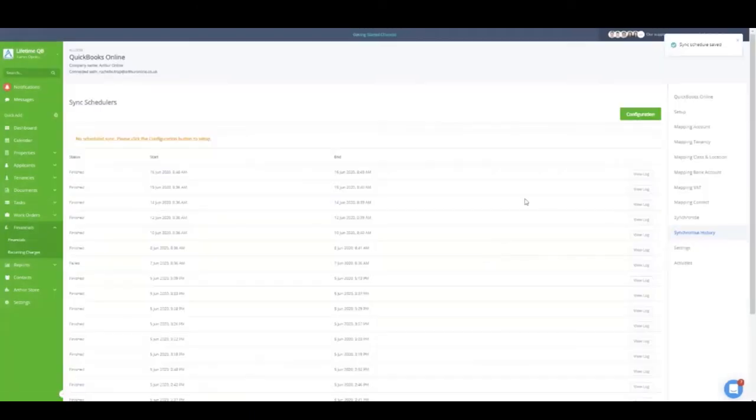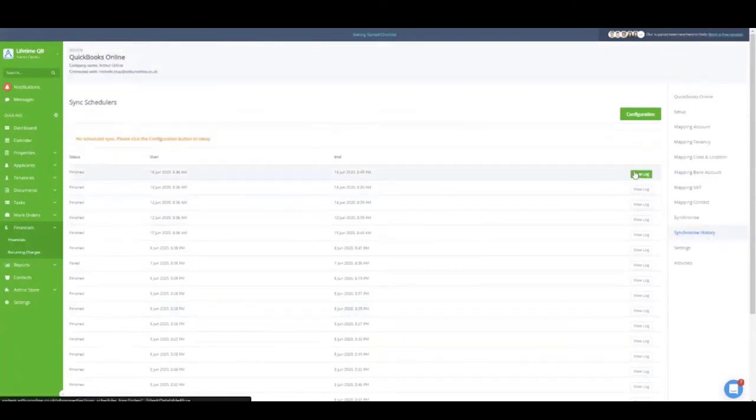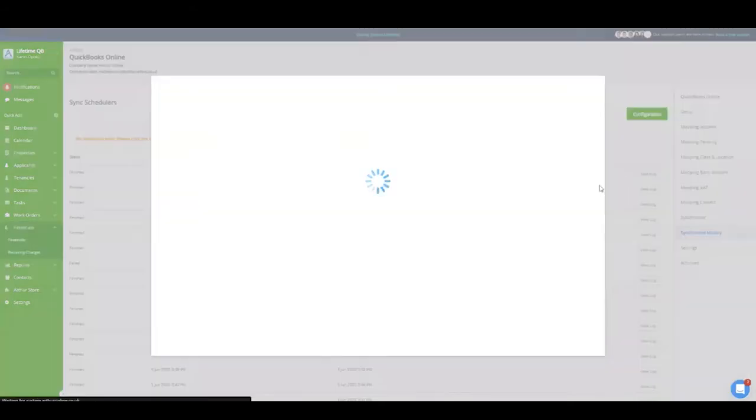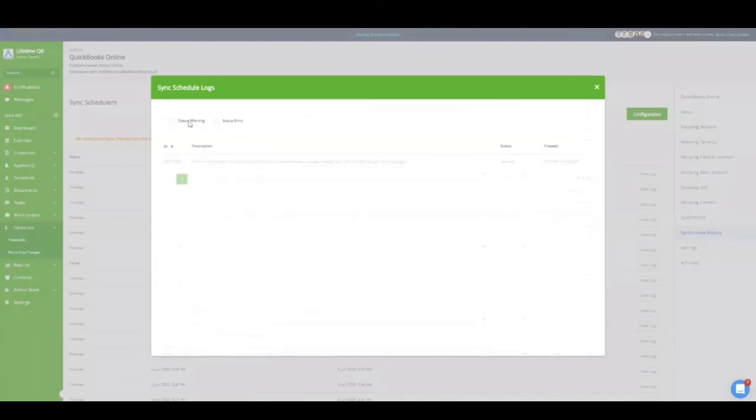Also on this page, we'll be able to view every single sync which has happened on the system and view the individual log here on the right-hand side. We're going to be able to see when it started and finished, and the specific lines in the sync themselves we can see by going to View Log. We also have boxes up here to see any warning or status error messages to potentially identify any problems that might have occurred during the sync.